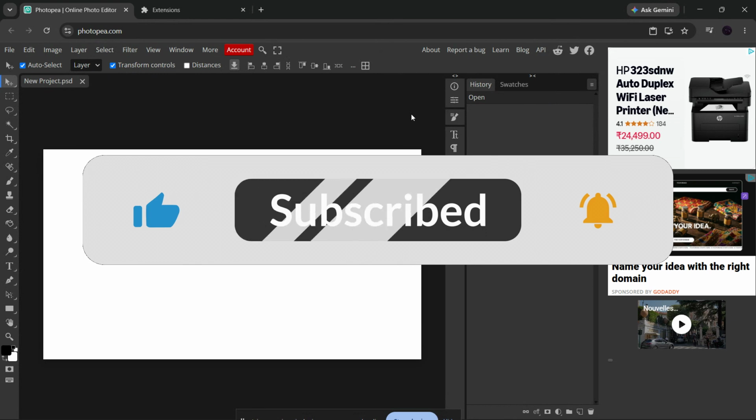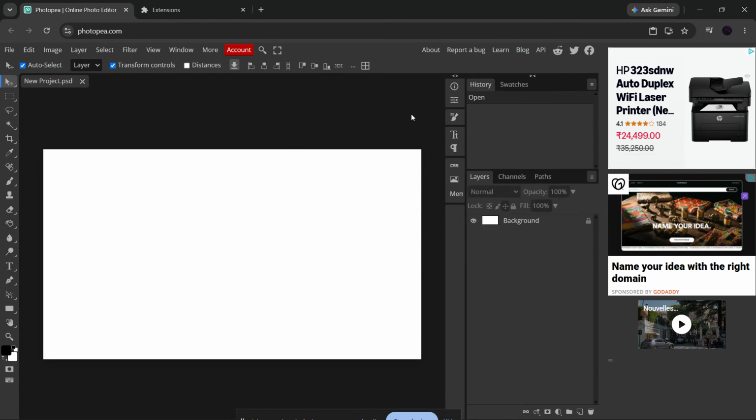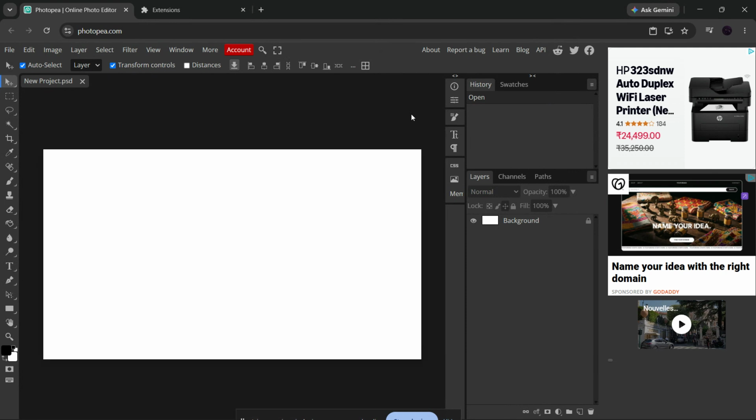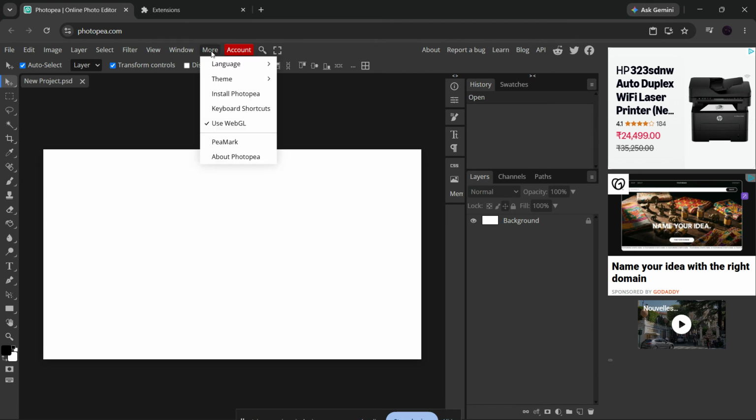The first thing you want to check is WebGL hardware acceleration. This is one of the biggest reasons Photopea can feel slow. If hardware acceleration is turned off in your browser, or if WebGL is not enabled inside Photopea, then your CPU has to handle all the rendering by itself, and that can cause heavy brush lag, zoom lag, and delayed movement across the canvas. To fix this, open Photopea and go to the top menu, then click More, and make sure Use WebGL is turned on. If it is already checked, that's good. If not, enable it right away.